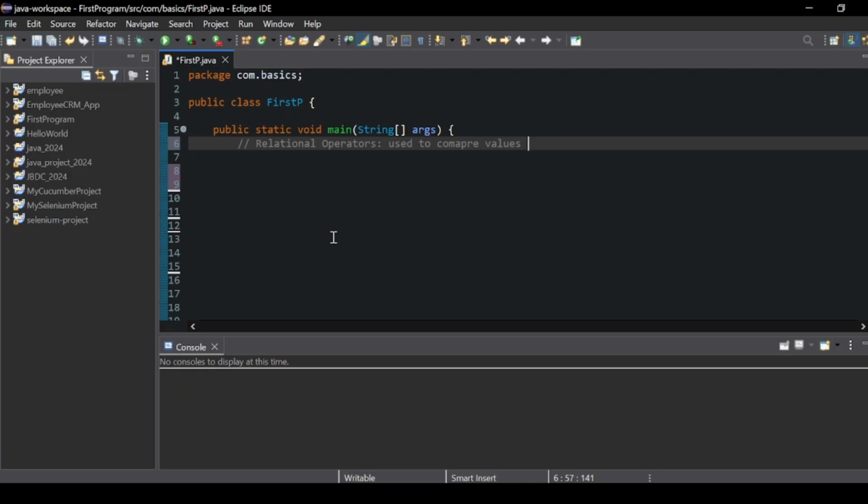So, relational operators are simply operators that compare two values. Think of them like asking a yes or no question. Like, is 10 greater than 5? The answer is yes, and it means it's true. Is 3 equal to 7? No, and it means it's false. And that is exactly how relational operators work in Java.